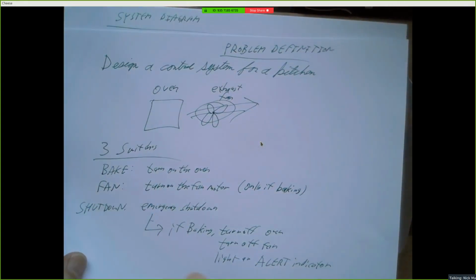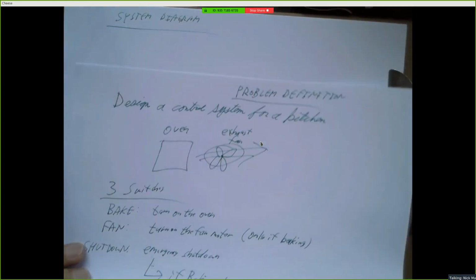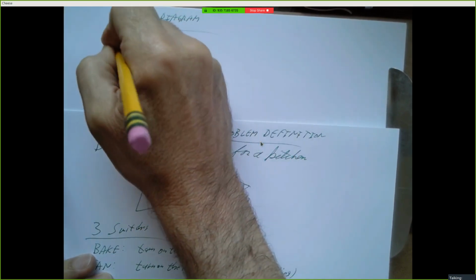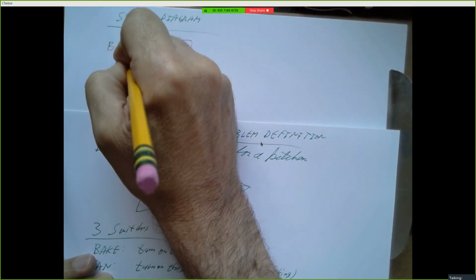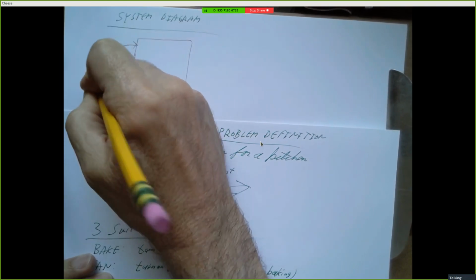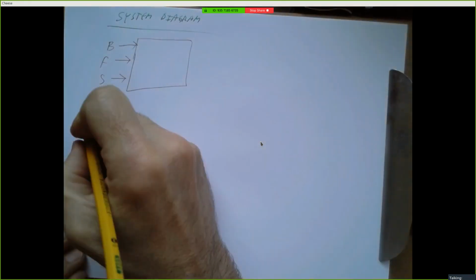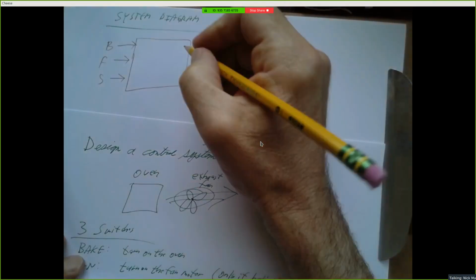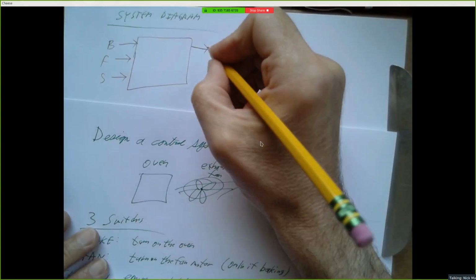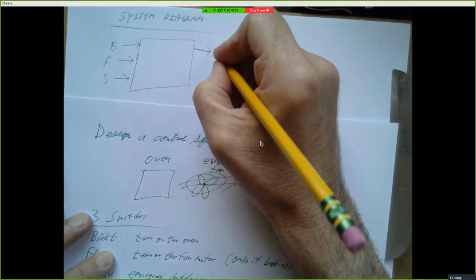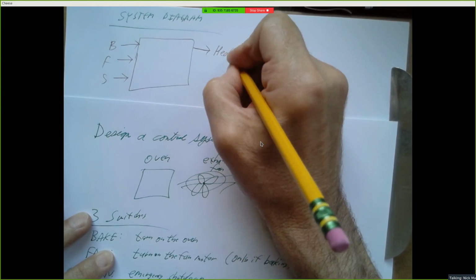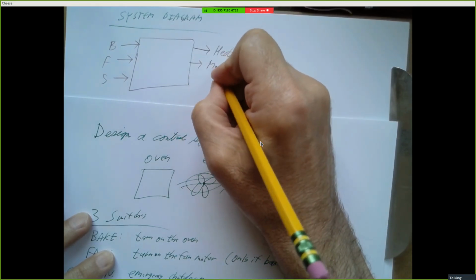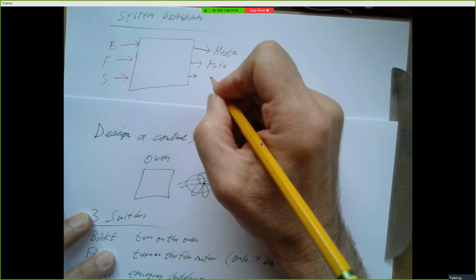We have three inputs, bake, fan, and shutdown. I'm going to call these B, F, and S. So B is for bake, F is for fan, S is for shutdown. And we have three outputs, which I will call heater, motor, and alert.